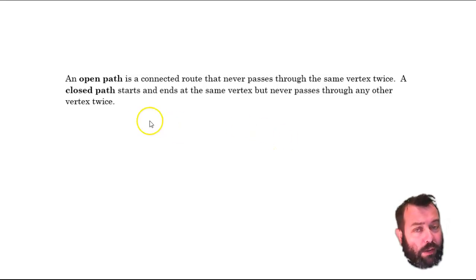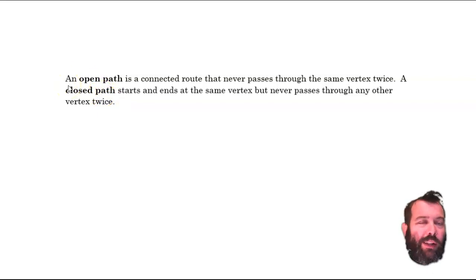If you don't get back to where you started from, it's an open path. And if you do get back to where you started from, it's a closed path. And a closed path, well, you do get back to one town twice, where you start from and where you finish. But anywhere else you go, you pass through, you don't come back to it.